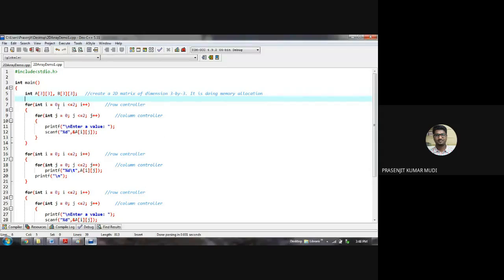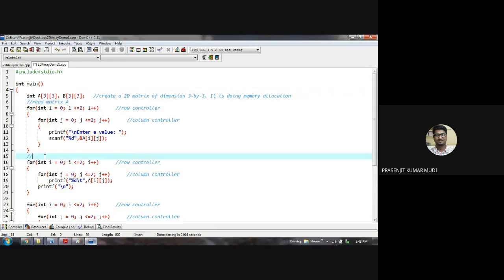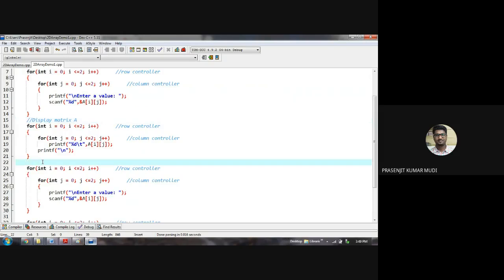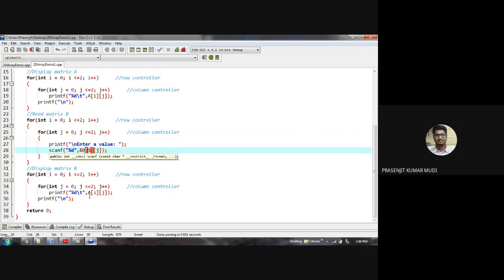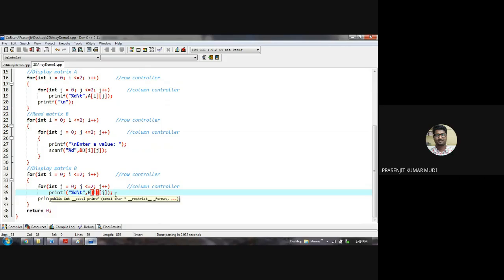So P33. So here read matrix A, display matrix A. Here read matrix B. Here read matrix, display matrix. Okay, only we have to change the name. See how effortless this is.